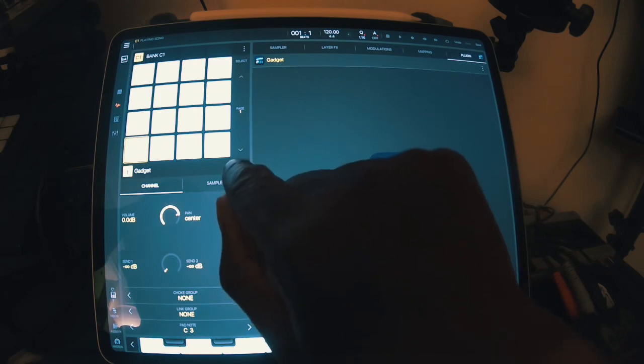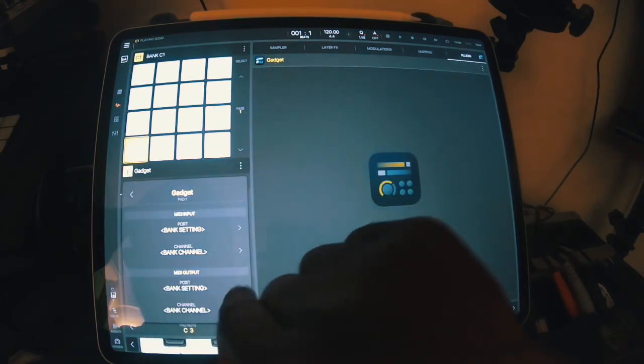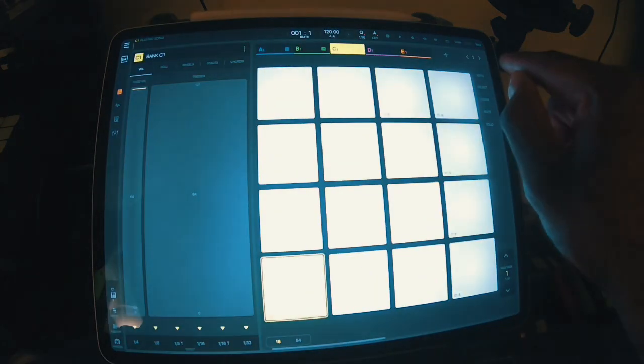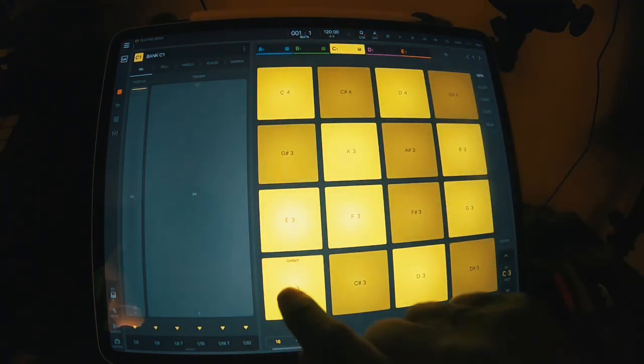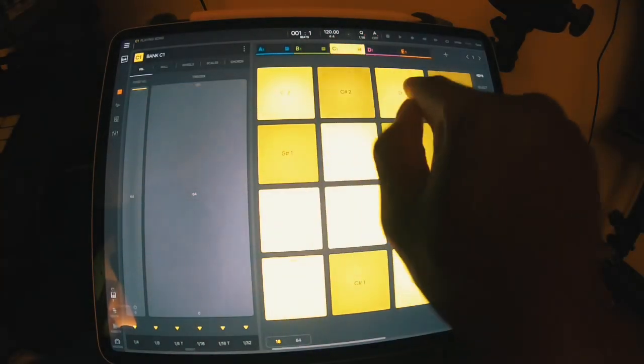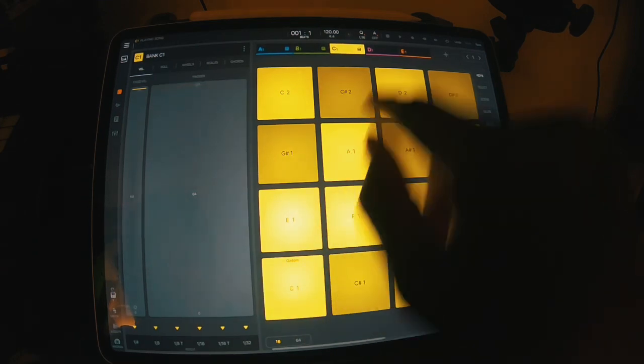For our second instrument, we're going to do the same thing. We're going to go to the 3 dots, go to MIDI setup, MIDI port, gadget, channel 2. Go back to the pads. You can't hear anything because it's on C3, and that's a 16 pad instrument. So we go to C1. And there you have the sounds triggering that instrument.